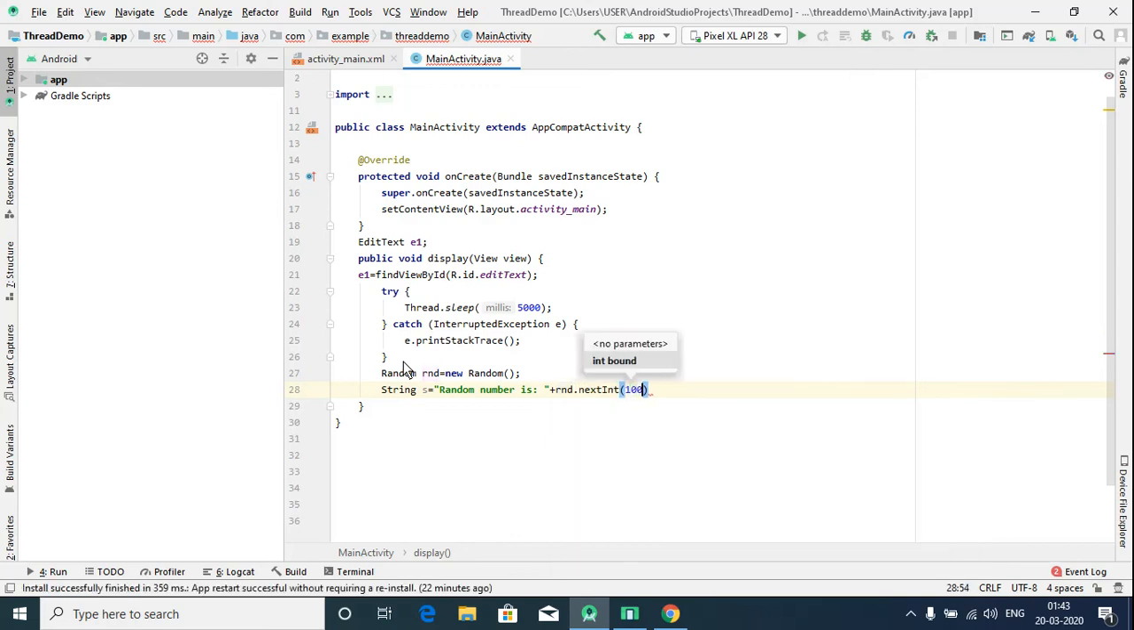So now if I mention 100 as my bound, my random number which will be generated will fall in 0 to 100. It will not exceed 100. If I don't give a bound, then any number which fits into the integer data type range will be displayed by this particular function. So according to this, with the rnd object we are going to display an integer value which will fall from 0 to 100 with a time delay of 5 seconds. So this we have put into the string s.